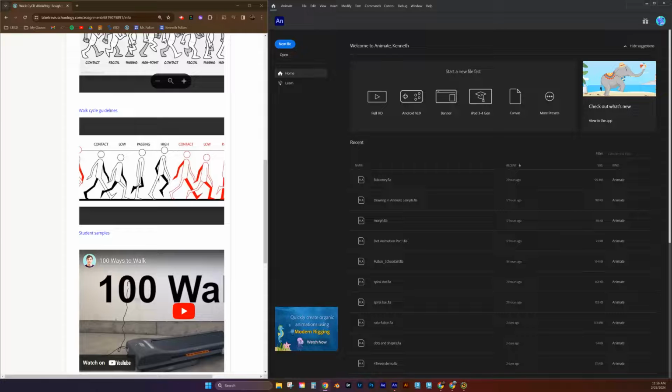All right, so I've got Animate open, and I've also got my screen split, not my spleen split, to show my reference images for my walk cycle. Let's get started here. I'm going to show some tips and tricks on how to get started with the rough pass walk cycle in Animate.